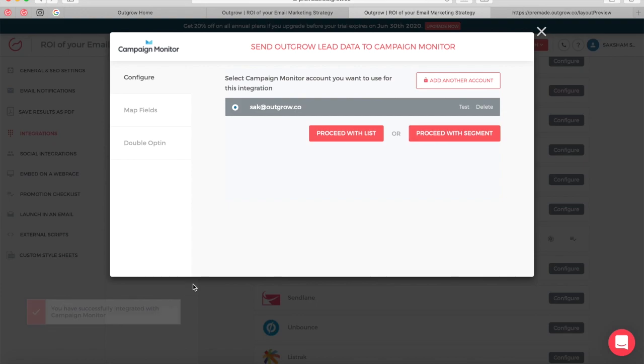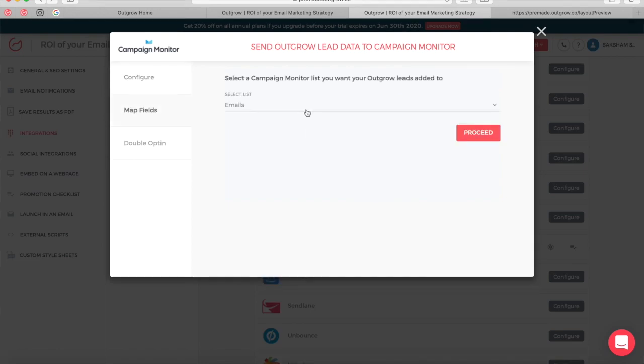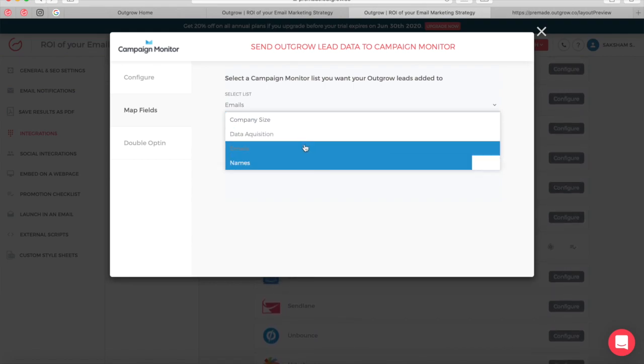And it'll show you that the integration has been successfully established. And then you just click on proceed with list or proceed with segment. I'll show you both options. If you proceed with list, you can see there's a bunch of lists that I've created.